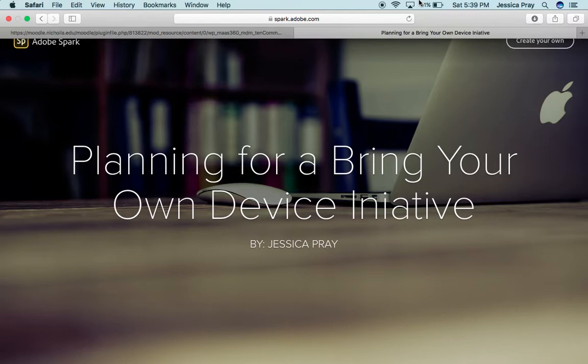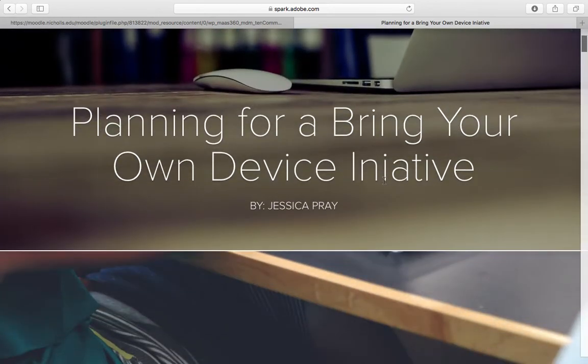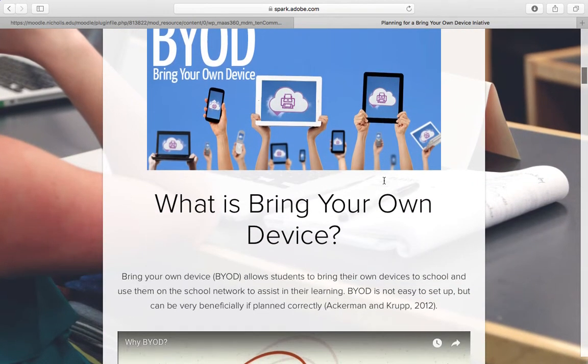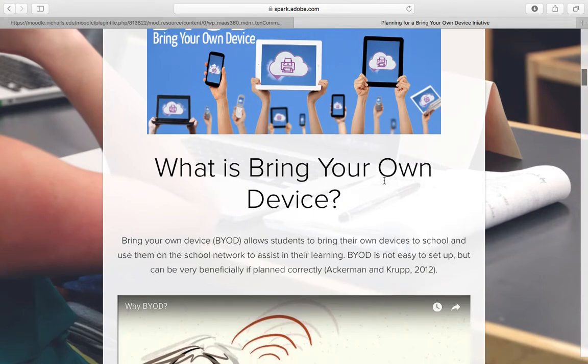What would that take? Well, the first thing is we need to understand what bring your own device actually means. Bring your own device allows students to bring their own devices from home to use in the classroom to assist with their learning. It's not an easy process to set up. It's going to take all of us to be involved, but it's going to be very beneficial in the end, according to Ackerman and Krupp in an article written in 2012.